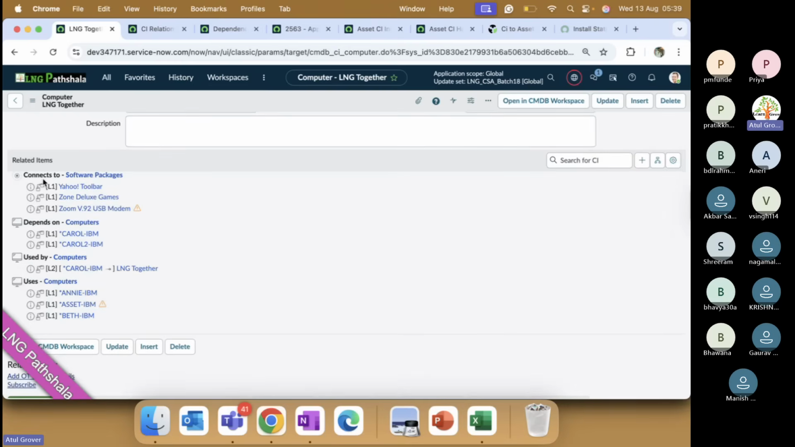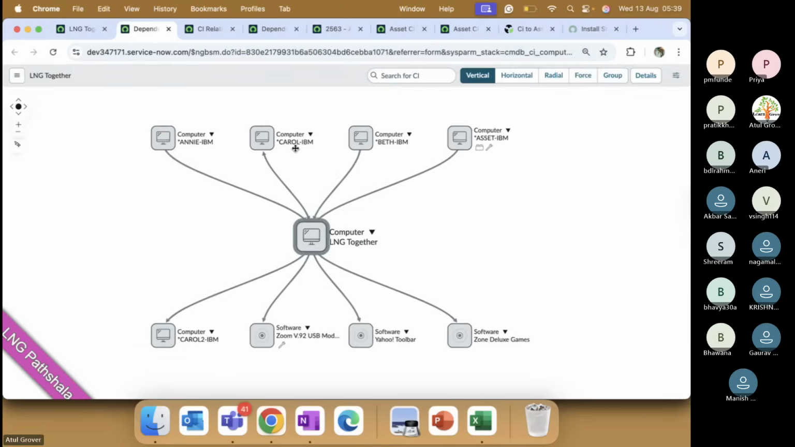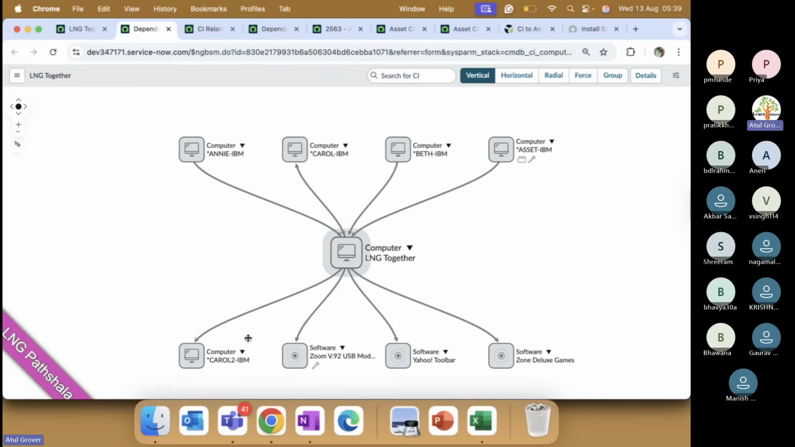Okay. Now you can see what it's saying to me. As I said, there are two things: downward relationship and upward relationship. If you see the dependency map now, you can see these are the downward relationships. This is the upward relationship. So if tomorrow I deploy any change on this CI, to whom is it going to impact? These CIs. Because all of them are working only through this.